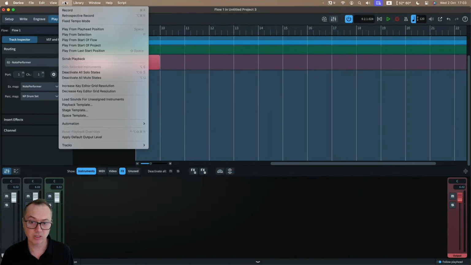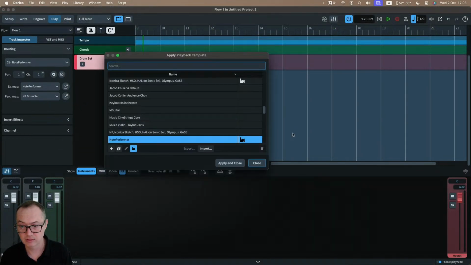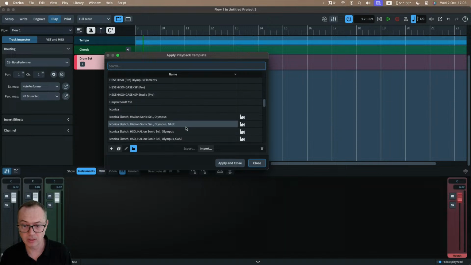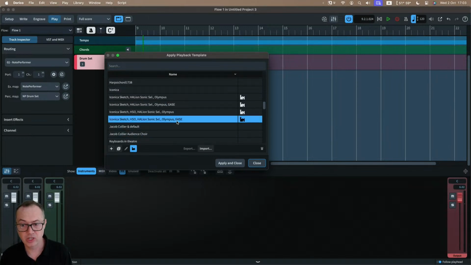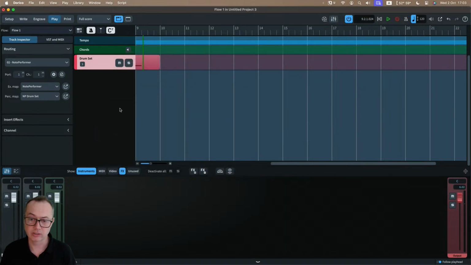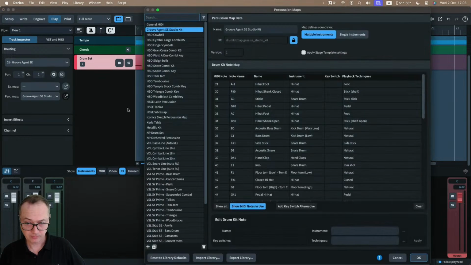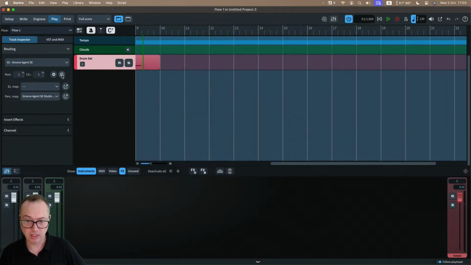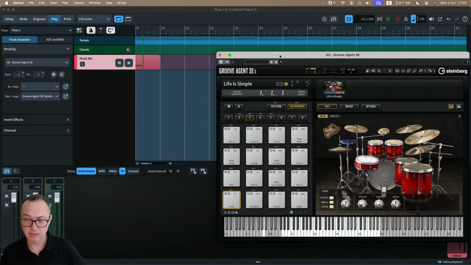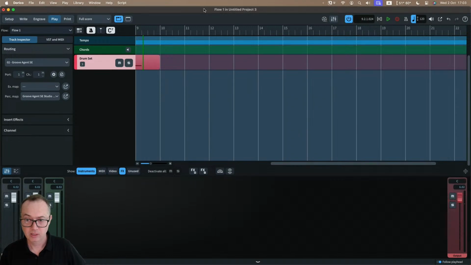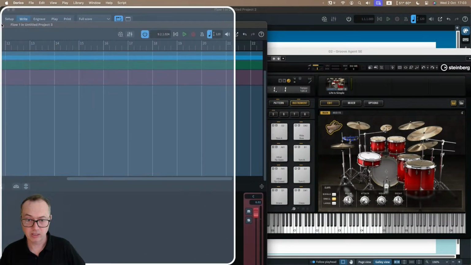Now I'm just going to switch this back to our default playback template. So I'm going to use this one. And the GASE bit is Groove Agent, which is our drum module. So this is going to unload NotePerformer. It's going to load Groove Agent. And when I get a little green, there we go, little green play button, it's now mapped. So this one has a bunch of different techniques mapped for our studio kit. So when I click on the little E, then I can see our drum kit. So if I just move this over here for a second.